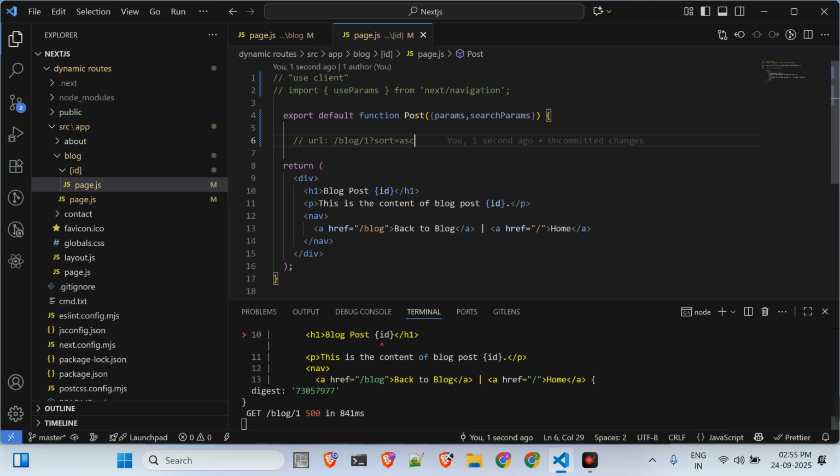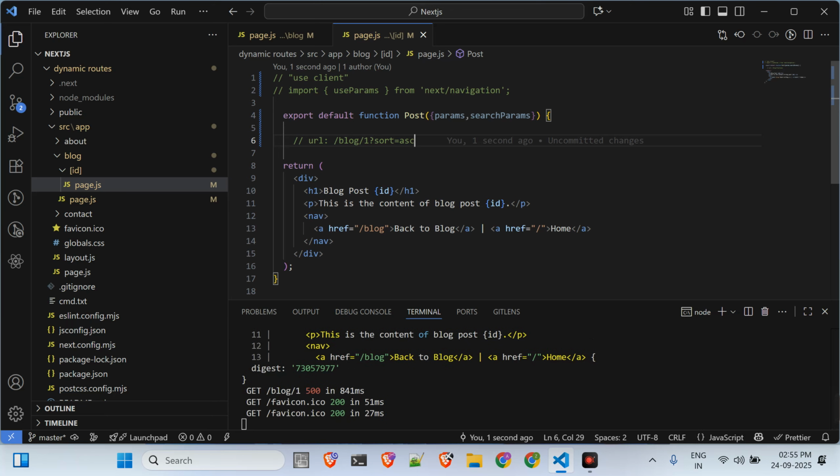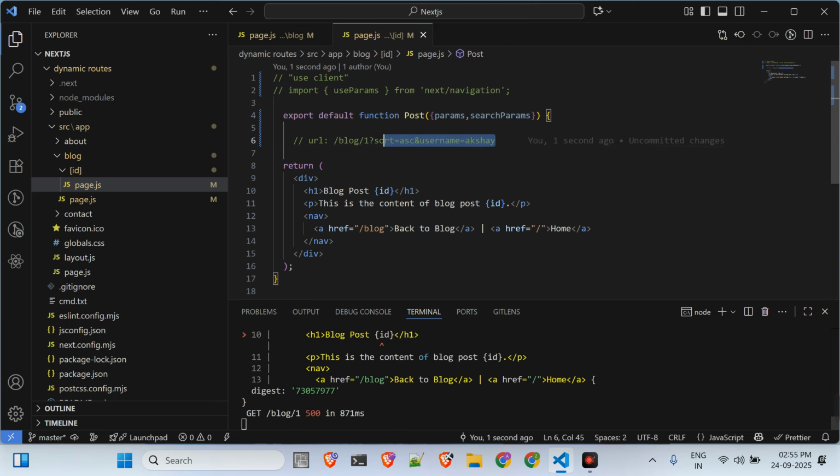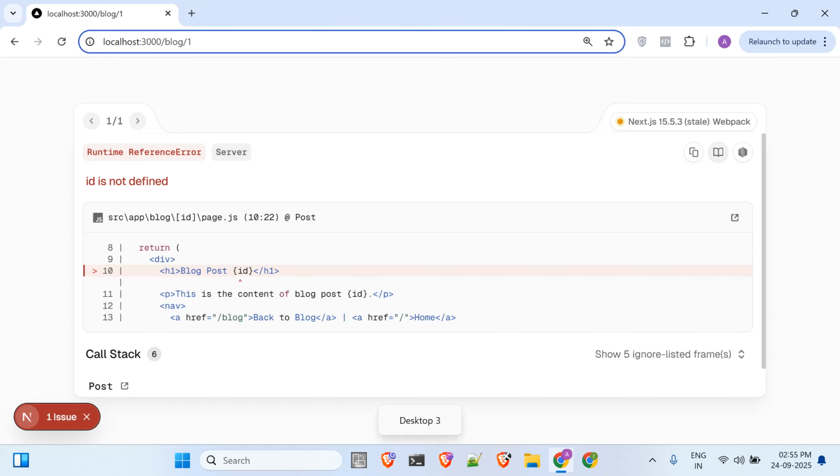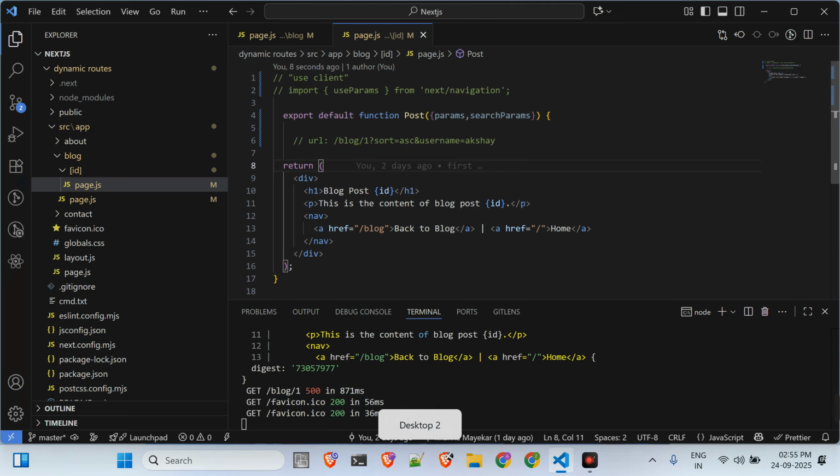And suppose I want to send some extra data as well, like the username or something, then I will put an & sign, and I will say username, and I will give the username as Akshay. If I want to fetch data from this kind of URL, these parameters like the username and sort in the form of ascending or descending order, and use them in the body part of my code, then I can do that very easily.